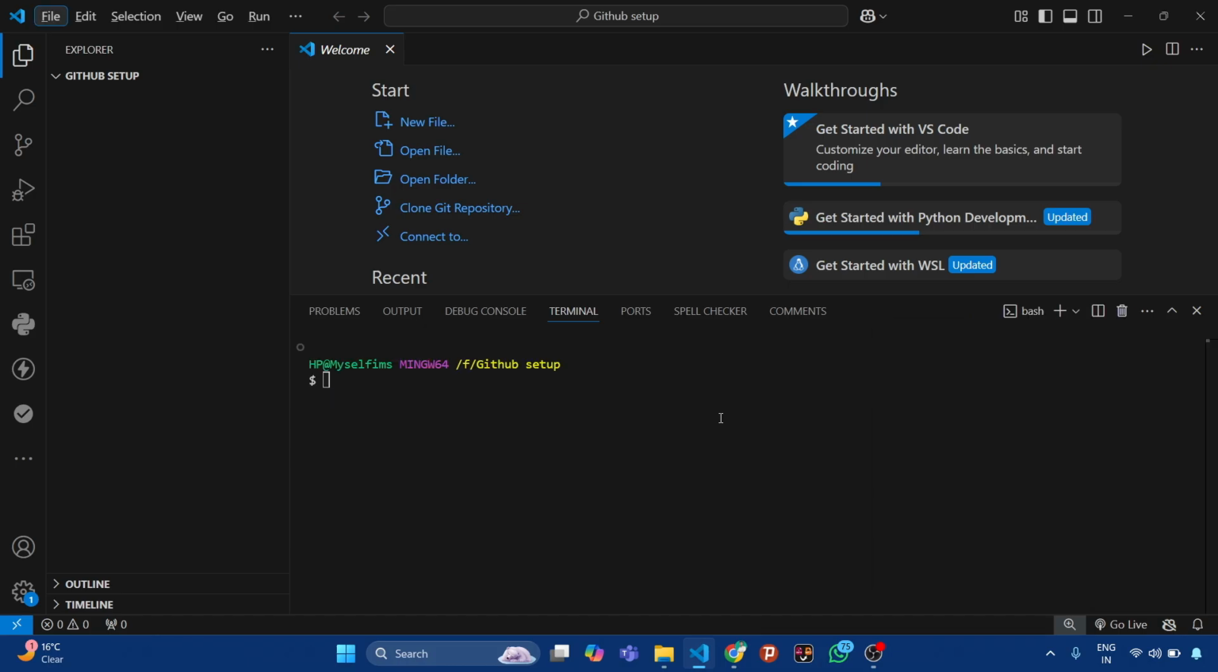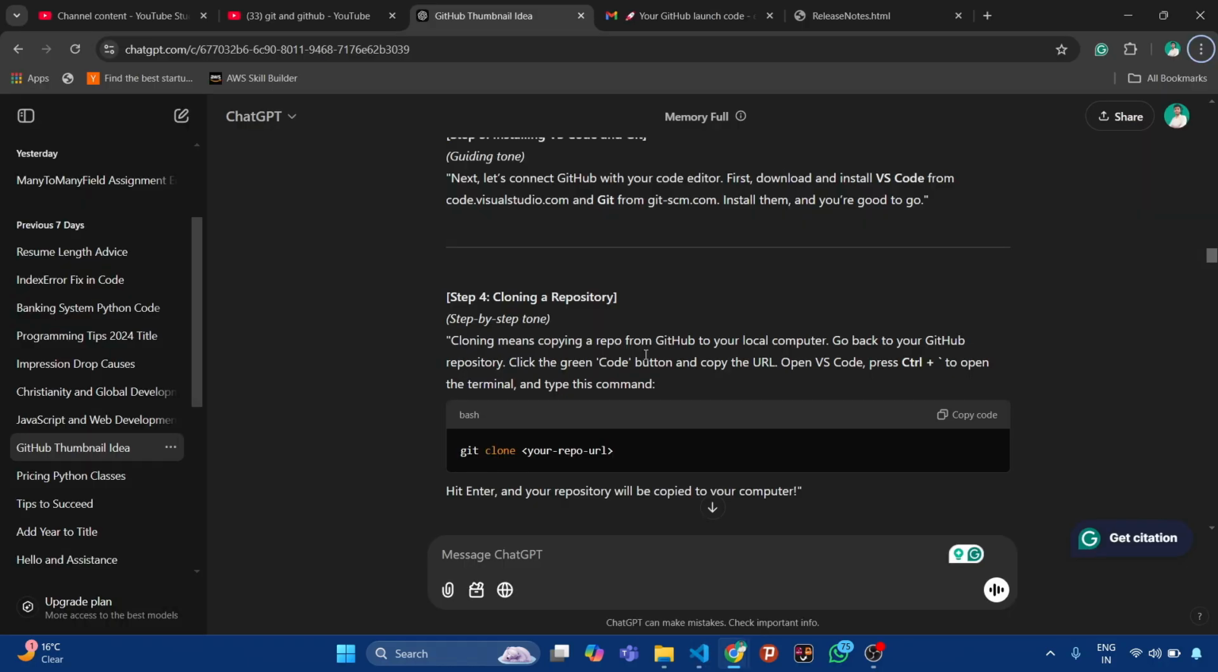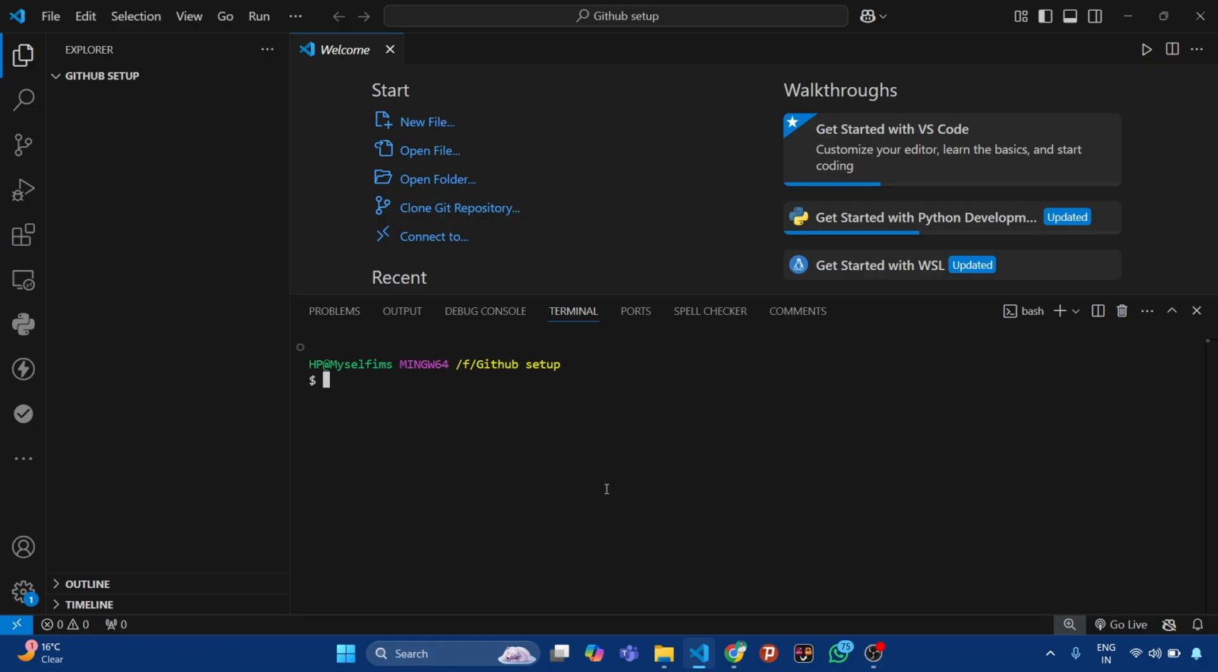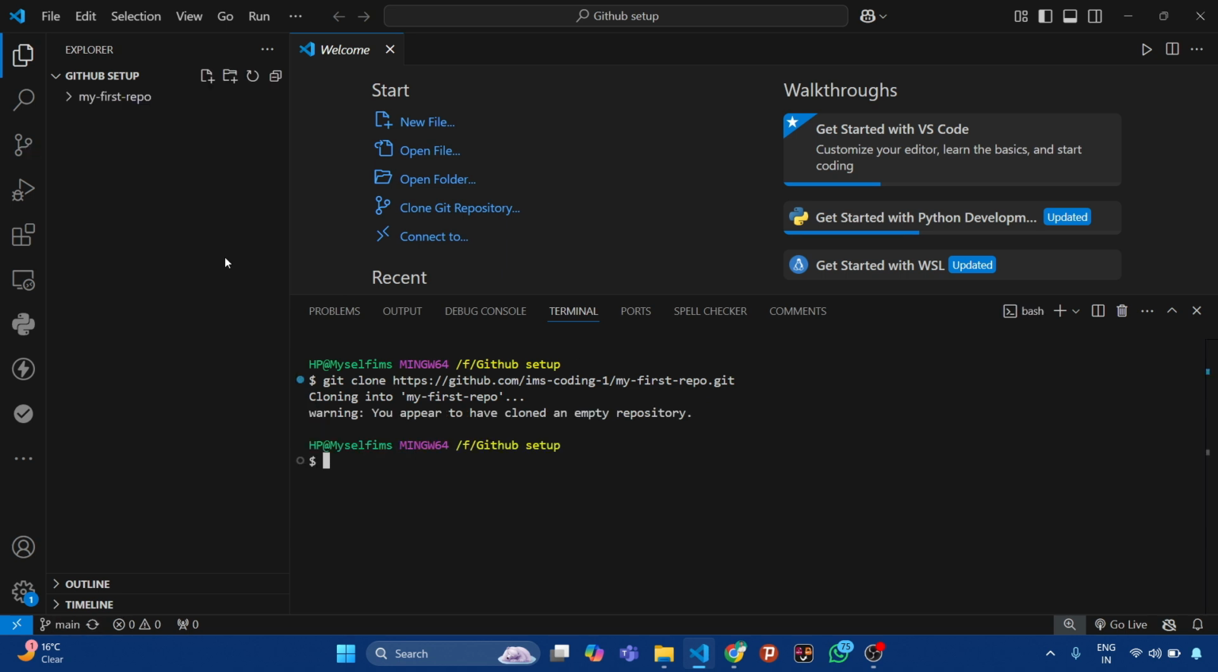Now we are going to clone that repo to our local machine. So before doing that, let's understand what cloning means. Cloning means copying a repo from GitHub to your local computer. Now let's type a command here, git clone, and then paste the URL that we have copied. So I'm pasting the URL, then hit enter. Okay, so on the left side we can see a folder my first repo, which means we have successfully cloned our GitHub repo.